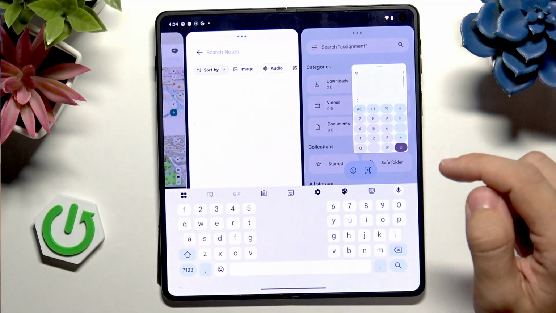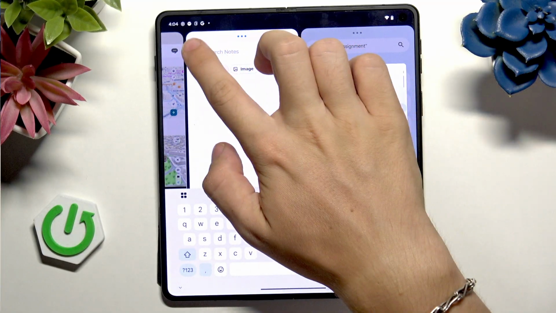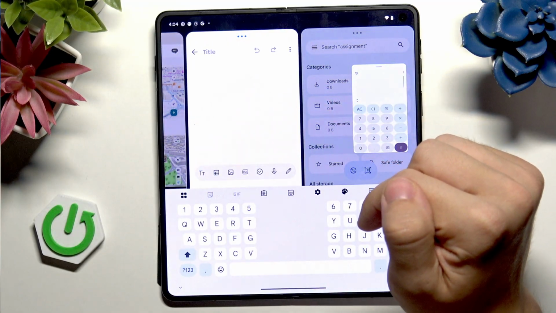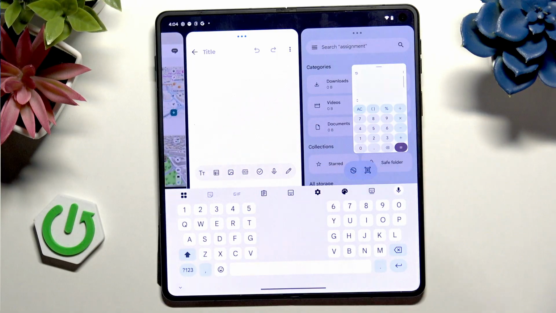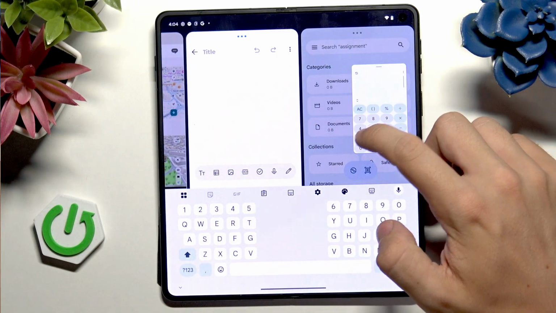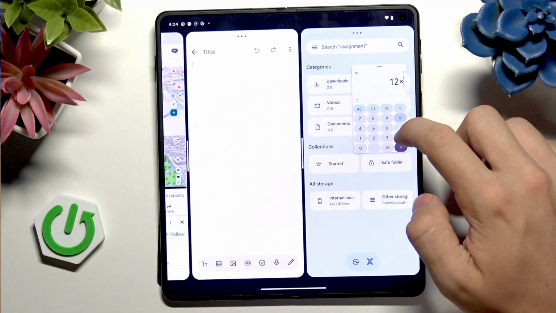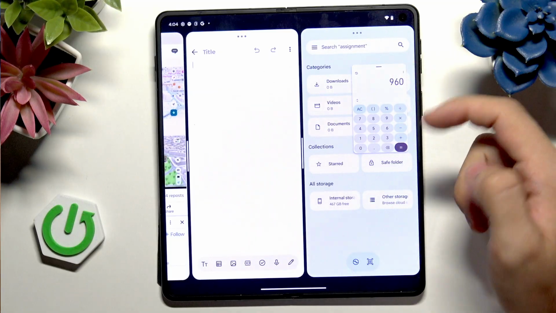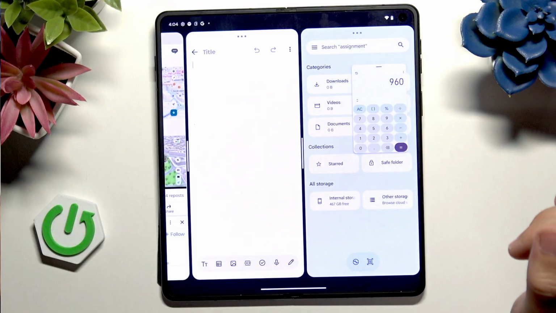And let's say I want to take some notes, so I'll create a new note. And then I wanted to type something in, like a number. Then let's do 12 times 80. And it gives me the result. I can type it in there.